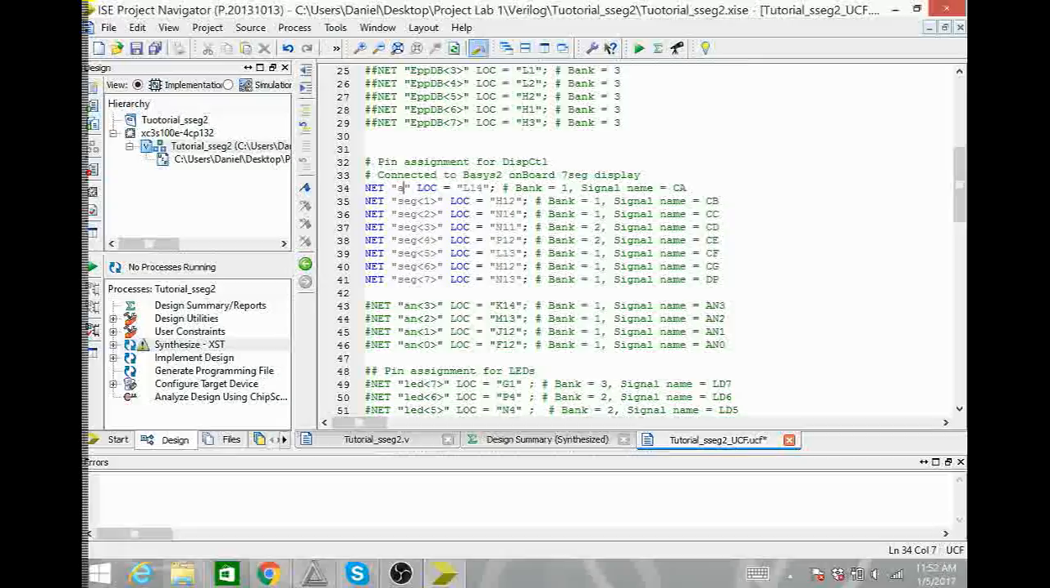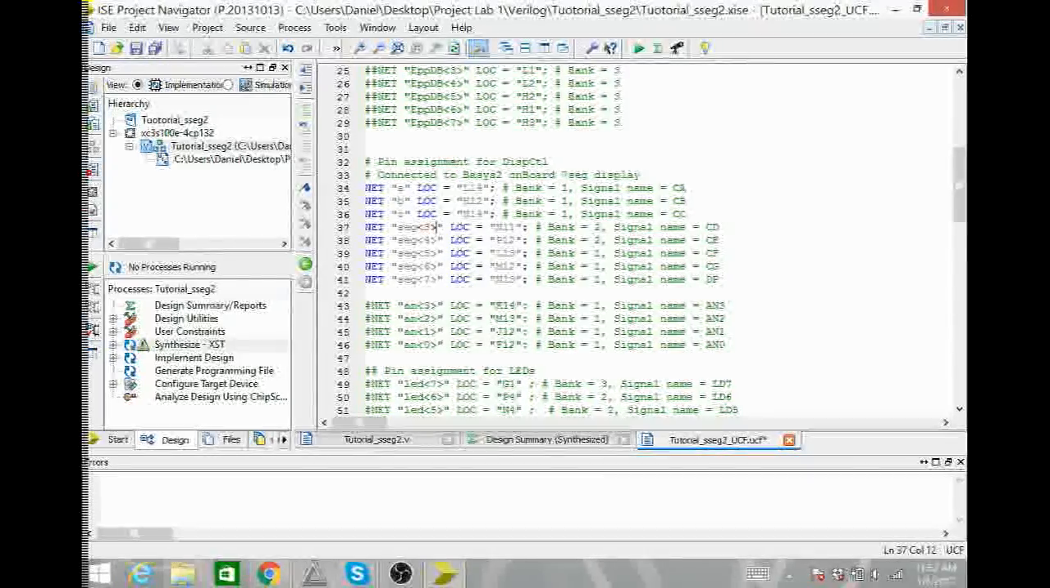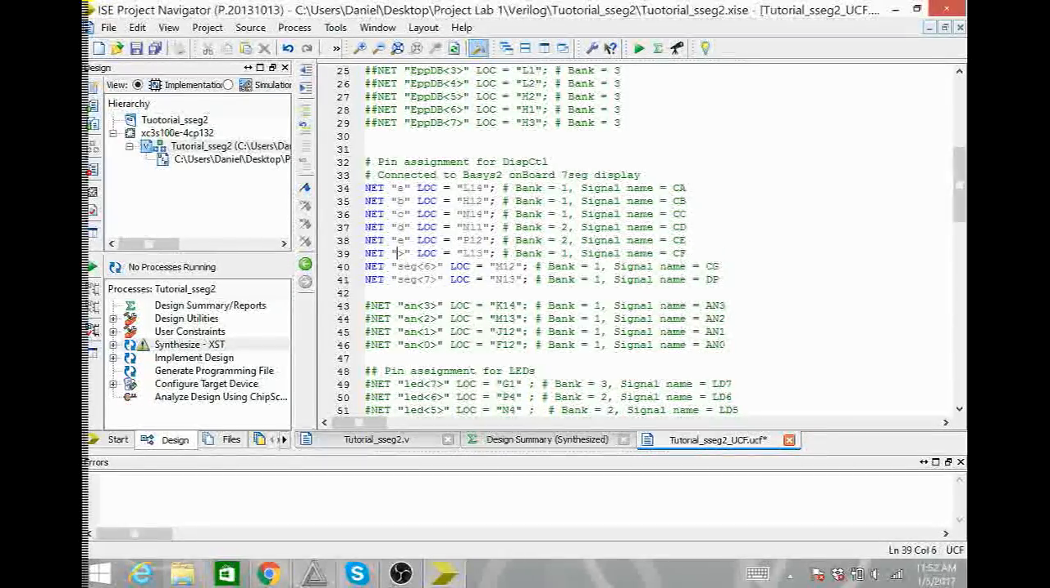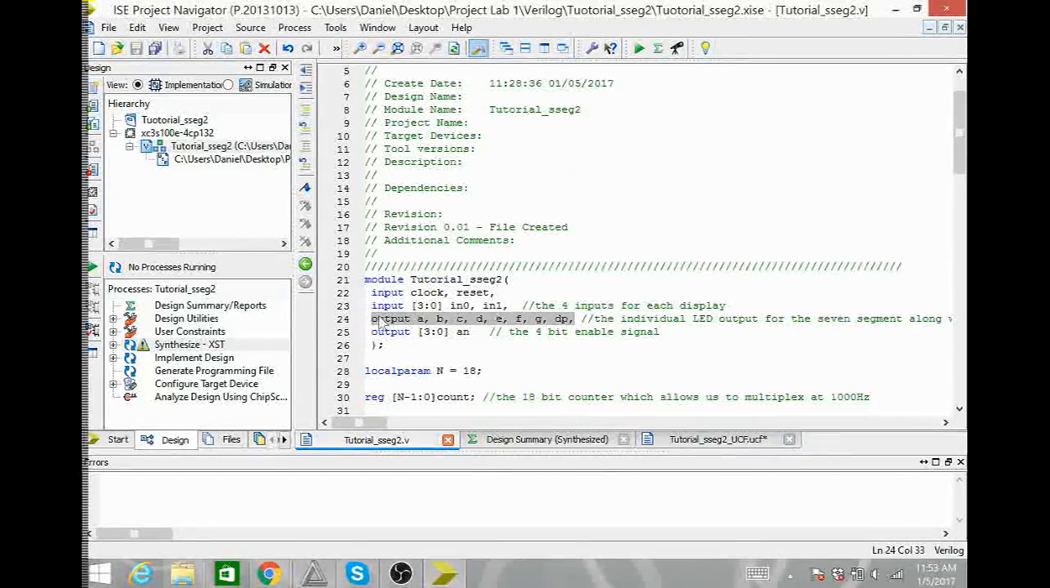So this one is lowercase a, this one is lowercase b, and c, d, e, f, g, and dp. So that finishes those outputs.